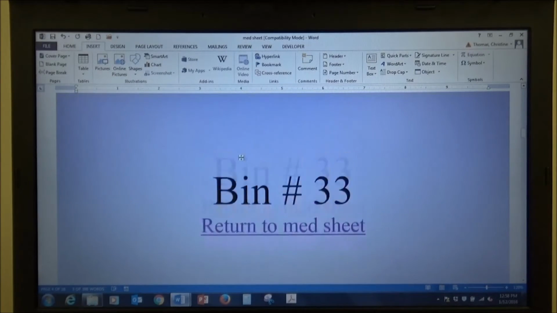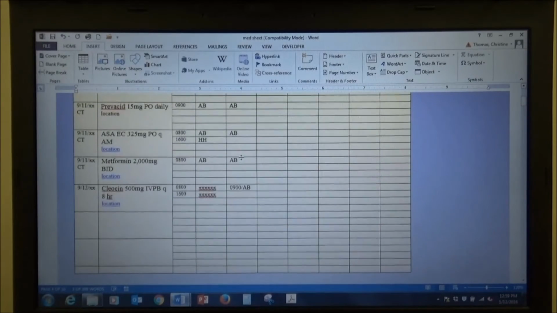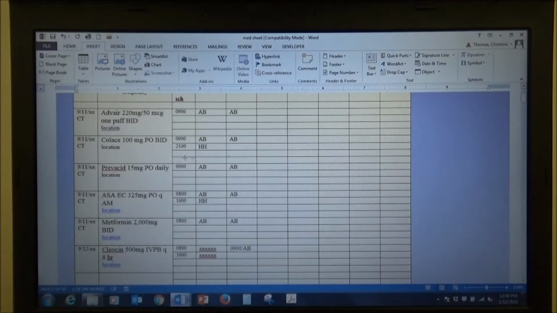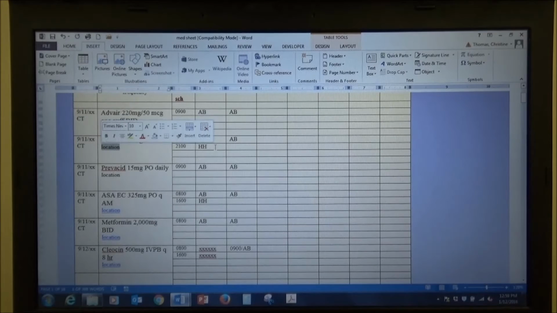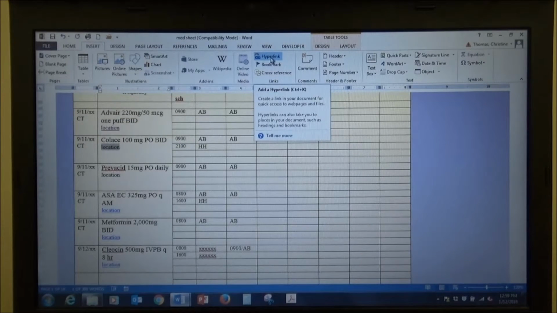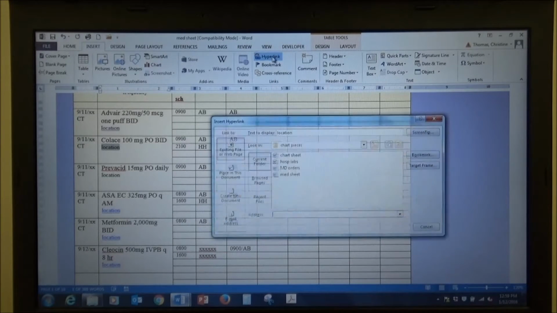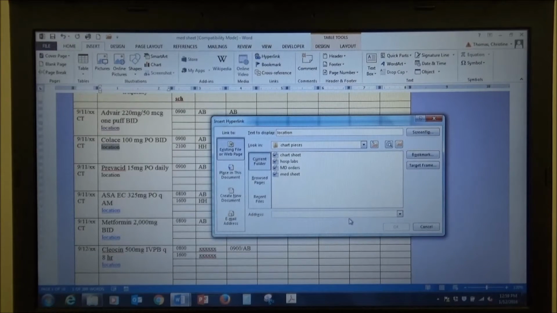Now I can go back up to the Colace within the medication record and hyperlink to that bookmark from here. So if I highlight location, I want to create a hyperlink at this point to that bookmark of the bin number. So create a hyperlink, you'd click hyperlink. At this point, I need to find the bookmark, not the document to link to. So within that, over to the right-hand side of this window, you will see bookmark.